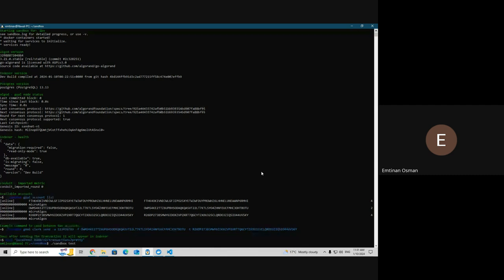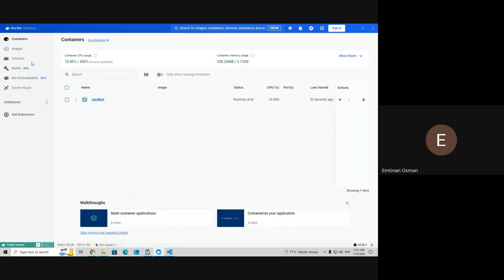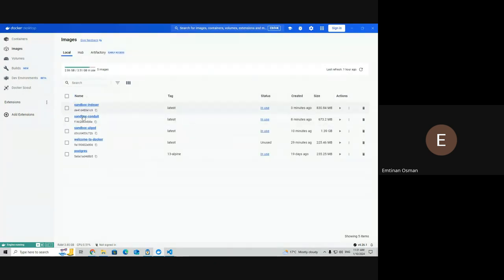I just wanted to note that it takes time to run, and you can see that because it's running. Docker, open up, please. I just wanted you to see this because it's setting up images: Postgres and Sandbox, these three images, and then running the containers. So it's Docker within Docker when you run this sandbox command.